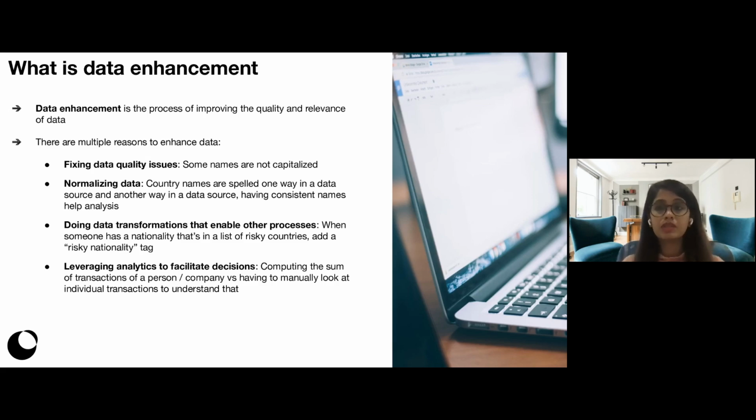Data enhancement is the process of improving the quality and relevance of data, making it more usable and valuable for your analysis. There are several reasons why this is critical, and I'll take you through a few key examples. Imagine you have customer names in your dataset, but some names aren't properly capitalized. While this might seem minor, these inconsistencies can impact how your data is being processed or displayed. Enhancing data by standardizing these names ensures consistency and improves overall quality.